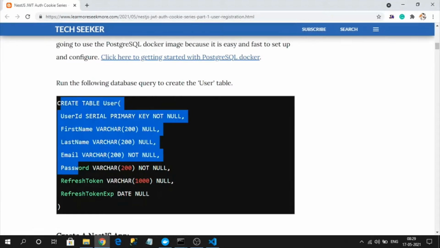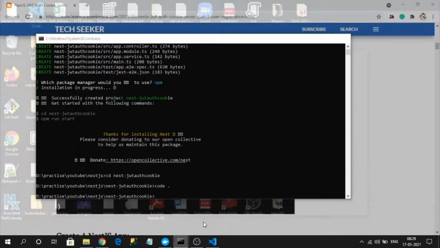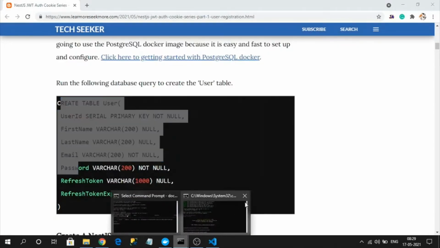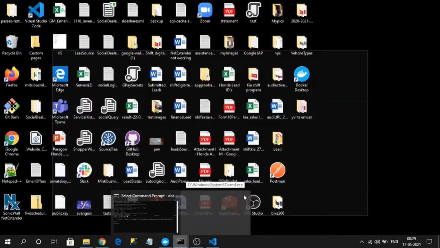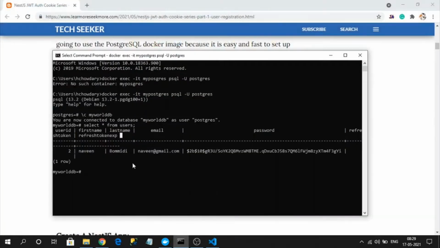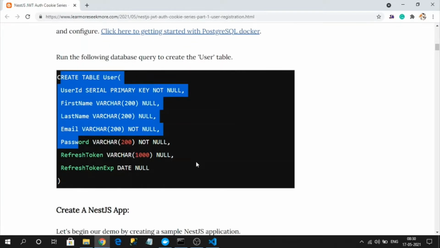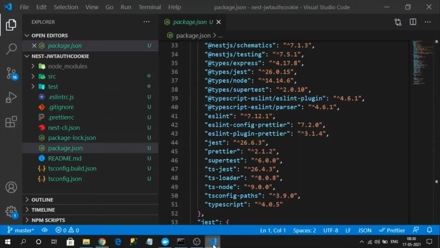You simply open the Postgres interface and run your table script. Or if you have PostgreSQL physically installed on your system, you can use it as well. It is up to you. For my demo, I am using Docker. So this is the command. That's all about the database. Let's jump back to our application.